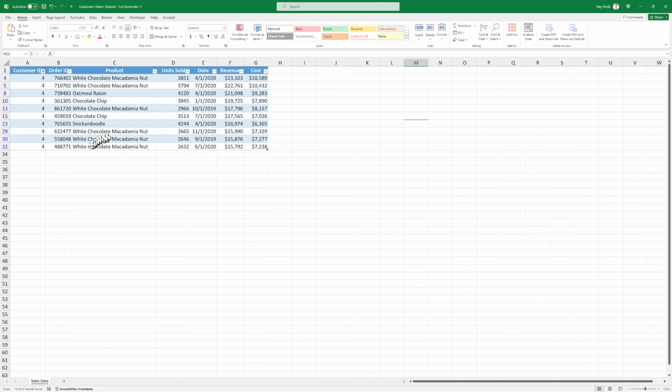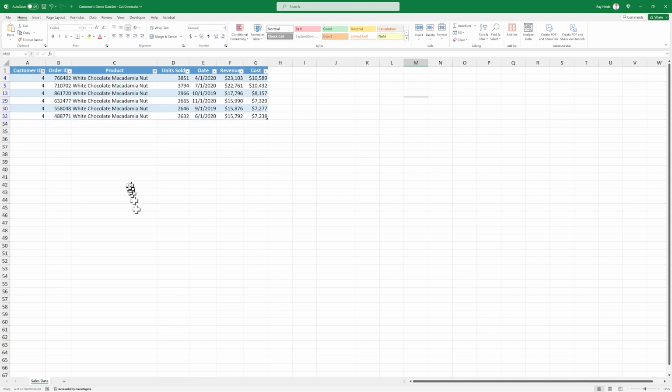With each different order ID. Okay, I see. This is order ID, so it continued to buy lots of white macadamia nut cookies. And so let's just look at that. Let's say I only want the white macadamia nut cookies from this company. And so I have white macadamia cookies. It bought 6 orders at different times during the year of white macadamia nut cookies. Is that powerful or what?